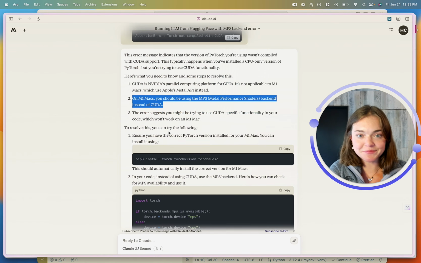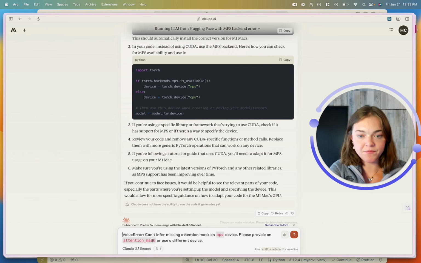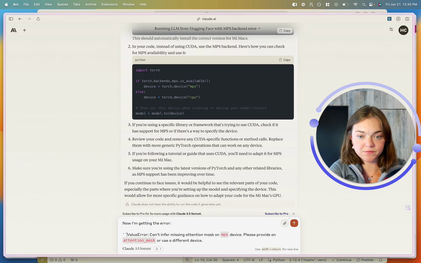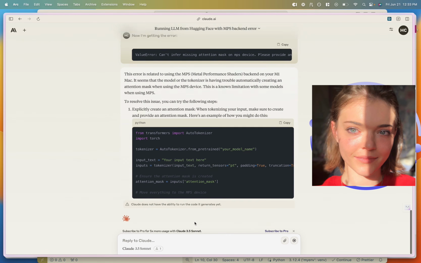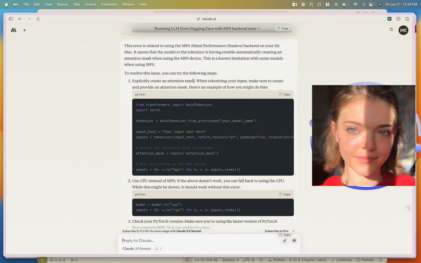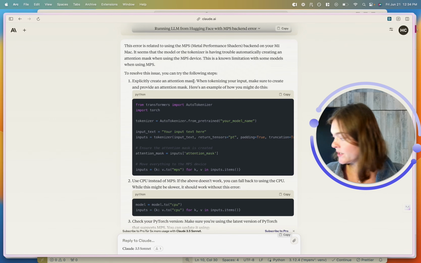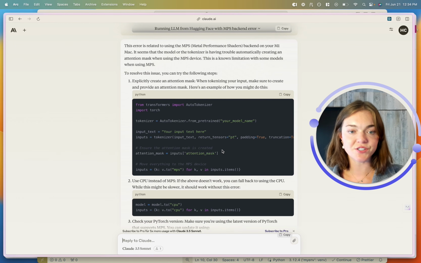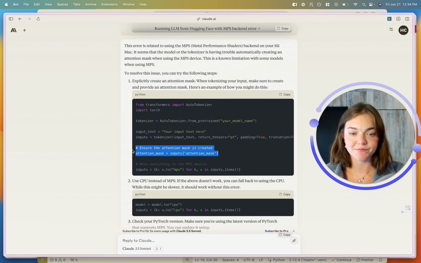Okay, another error. Let's see, what does it say? Now I'm getting the error. So we have to create an attention mask. This is with transformers, it shows what parts of the input to pay attention to, and that's a very simplified term. We'll do a video on transformers and what attention masks are, but we want to just make an attention mask ourselves. So basically it's just looking at all of the inputs.